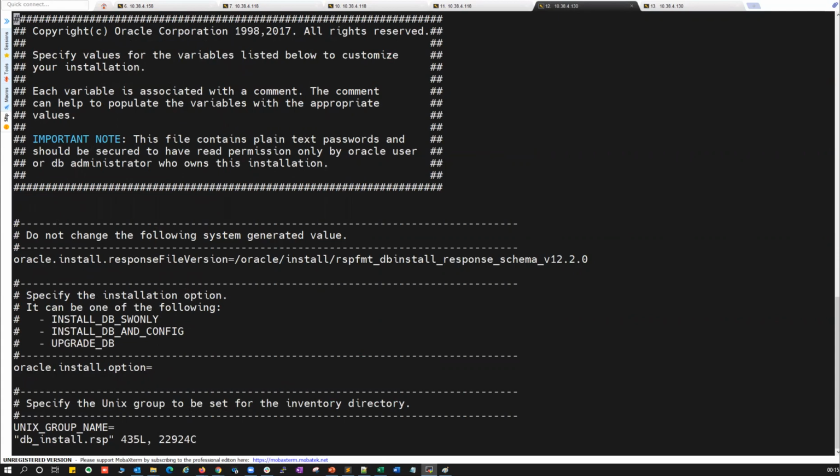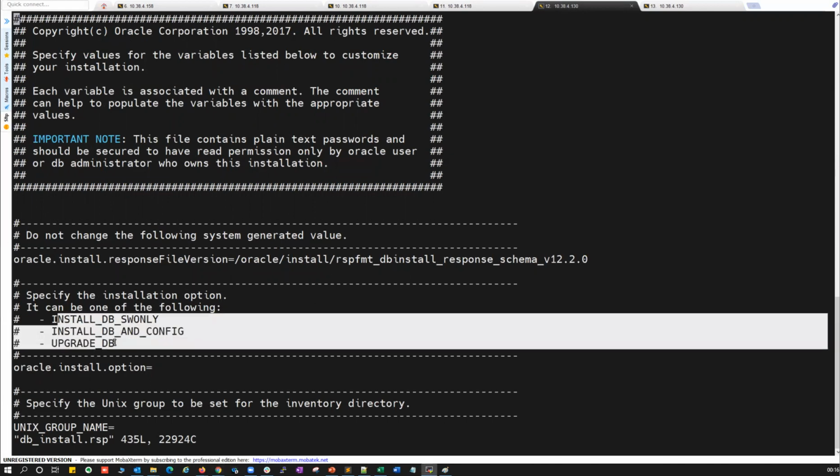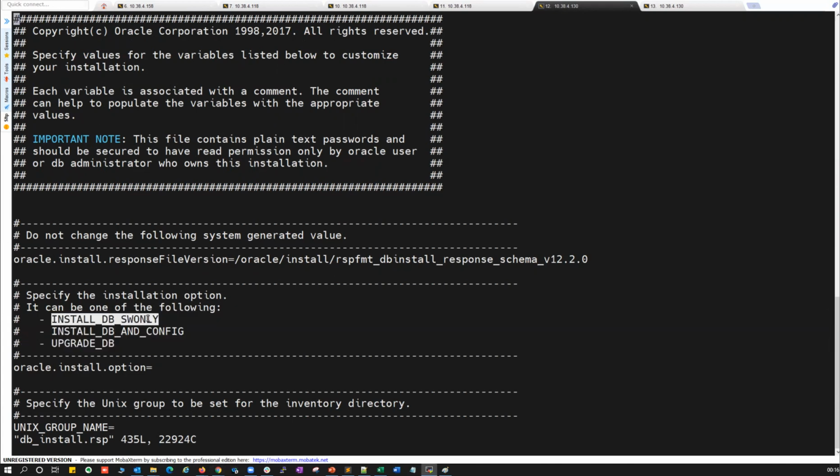I can simply do vi, and then there are a bunch of parameters over there. You need to update all of them. The first thing you need to update is your installation mode. First I'll start with these three options here. You can see install db software only, install db and configure, and upgrade db. So I'll just do install db software only.